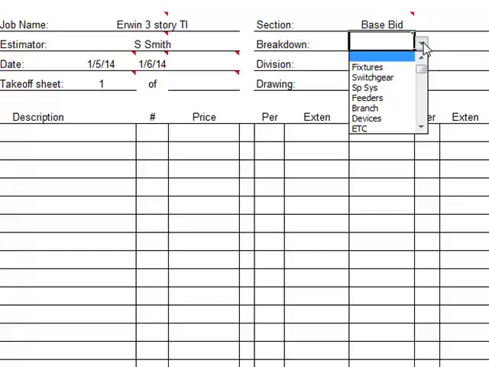The next item is going to be the actual breakouts. Okay, well, I'm going to start on fixtures, but you can see I have switchgear, special systems, feeders, branch, devices, etc. Well, the etc., here's a couple of examples.